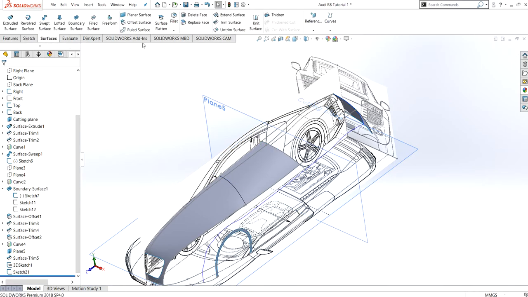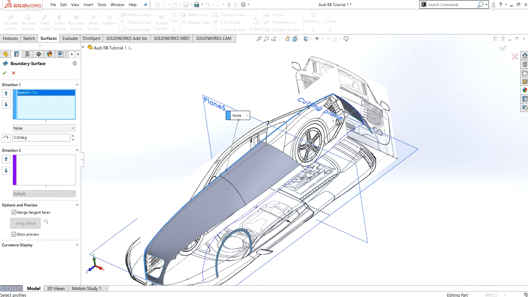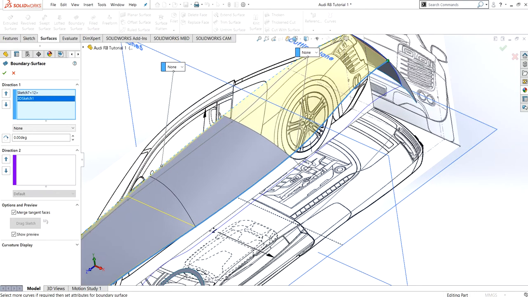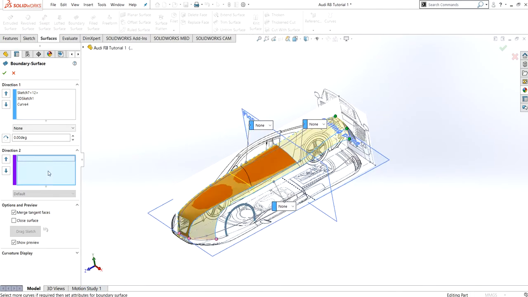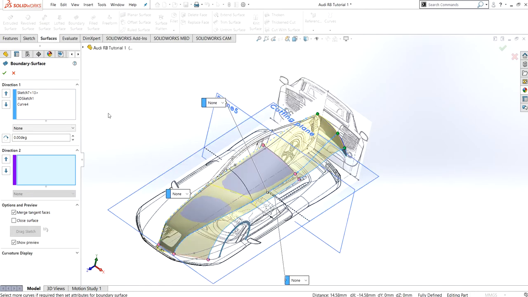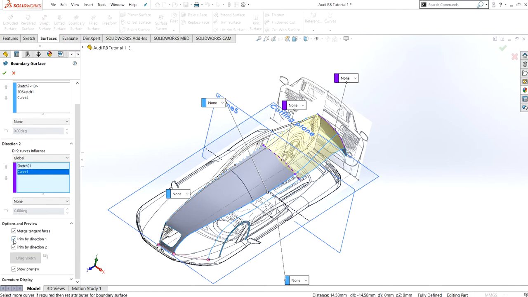Then go to boundary surface in surface module and click the first curve and the second curve and the last curve. Now after selecting these 3 curves, click direction box and give this curve as direction 1 and these two curves, and make sure that trim by direction 1 and trim by direction 2 is checked in.